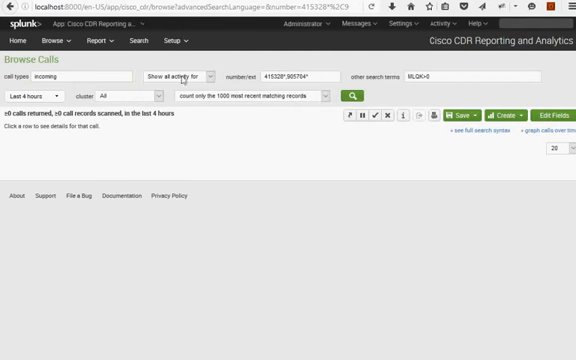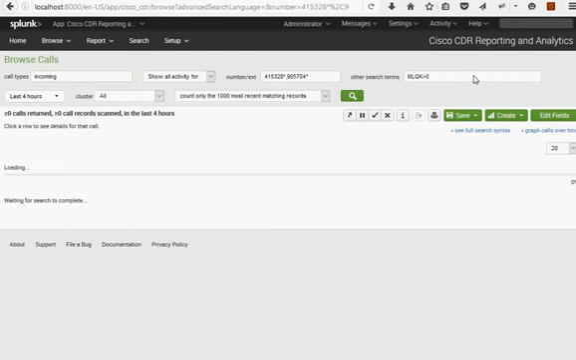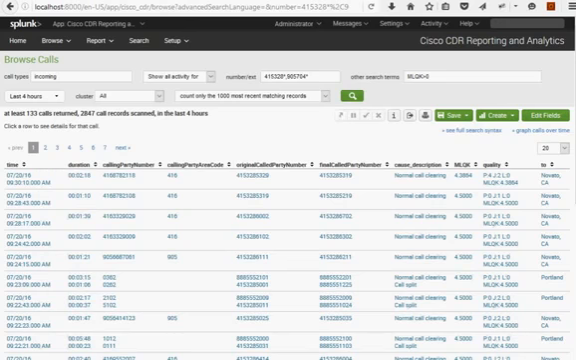Note that all our pull downs are set the way we had them: MLQK greater than 0. I'm searching for my 2 extensions, etc. Okay, that was a very quick tour of the browse side. Let's check out the reporting side.